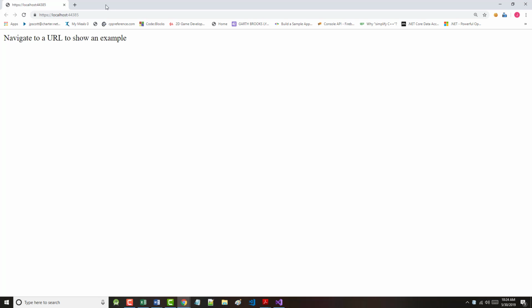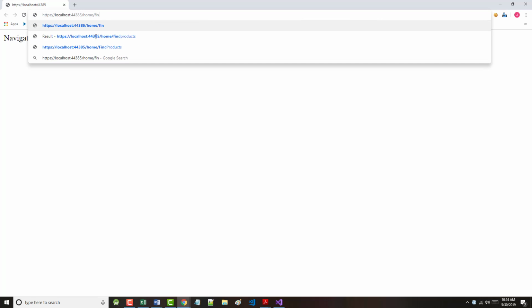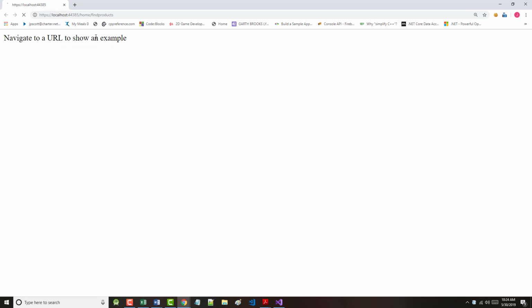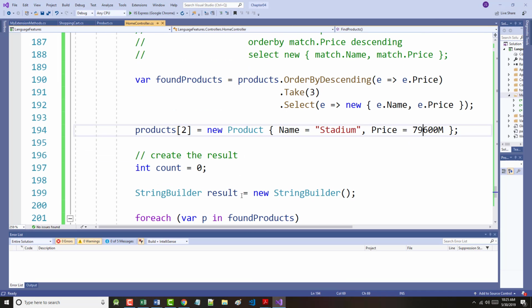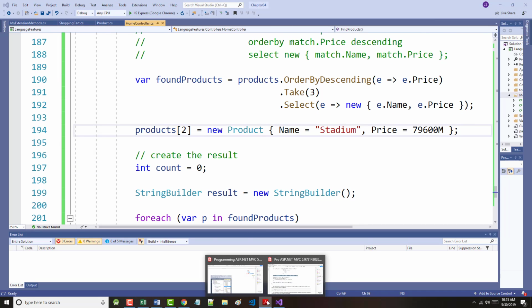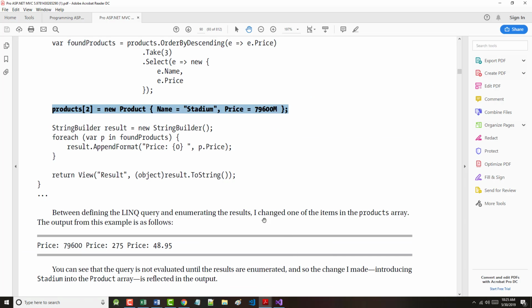We'll come in here and again put in home/find products. And what we should notice, there we go. Okay. It has changed our highest price. Kind of neat, really. And that's deferring.